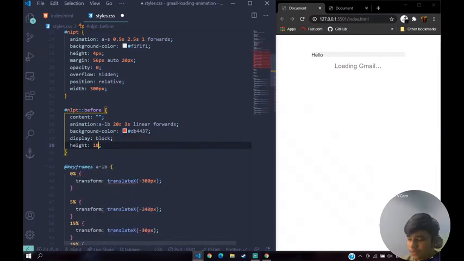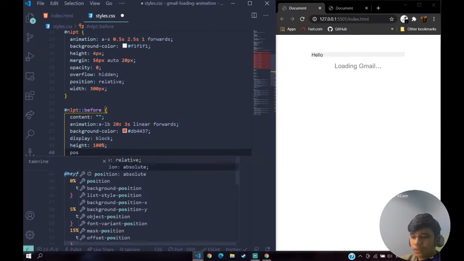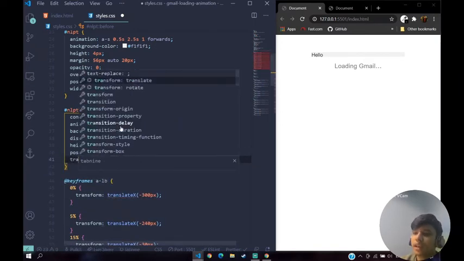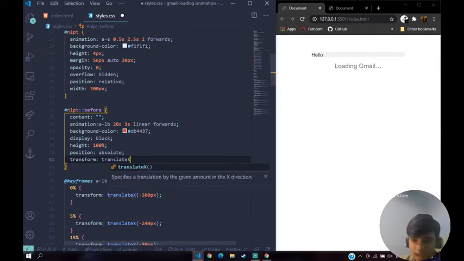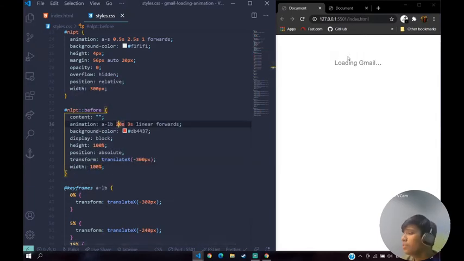So here we are gonna give a height of 100%. Just highlight, basically it will adjust the height automatically. Position absolute, and then we give a transform of translateX minus 300 pixels, and then a width of 100%. Save that. Now I think you should see something coming up, and as you can see, we are done with this.